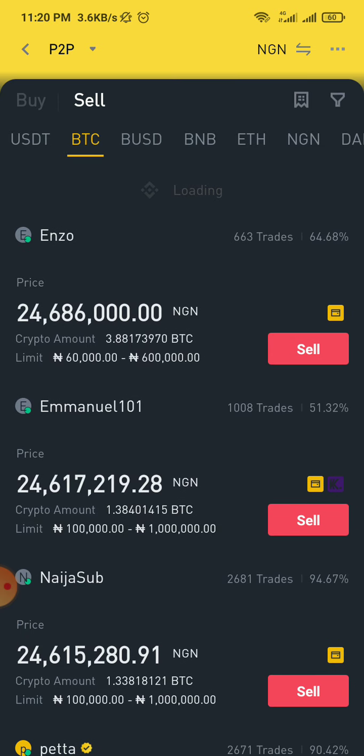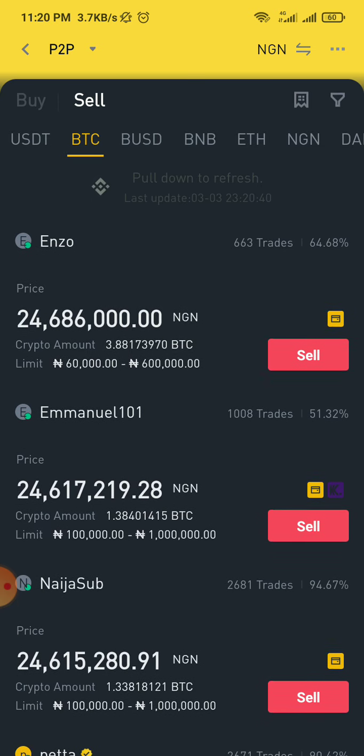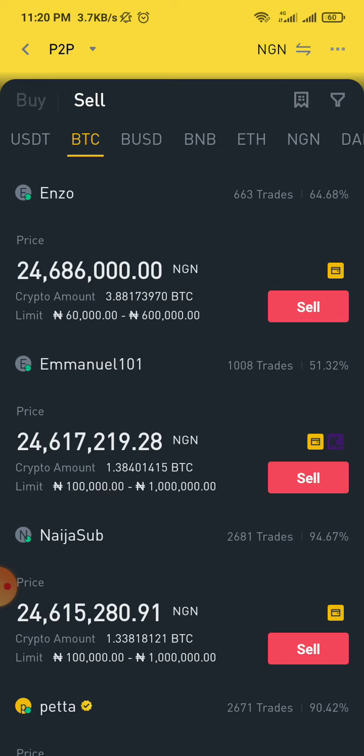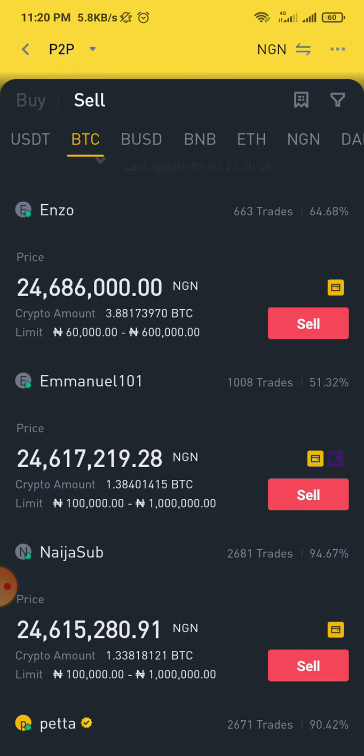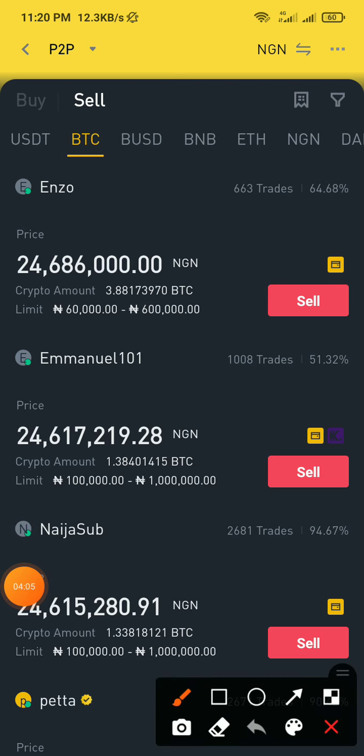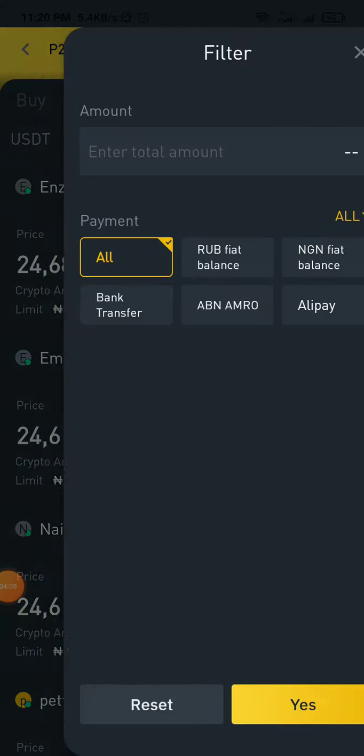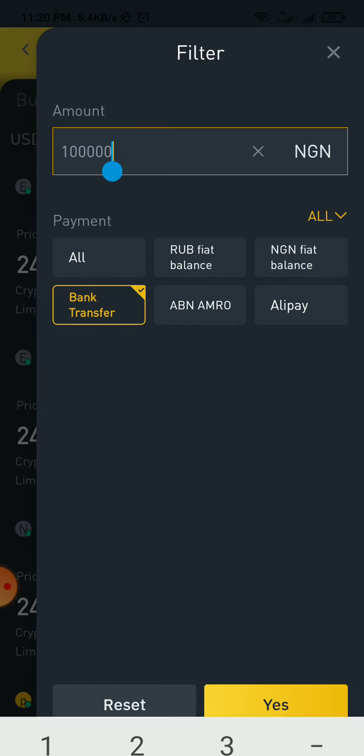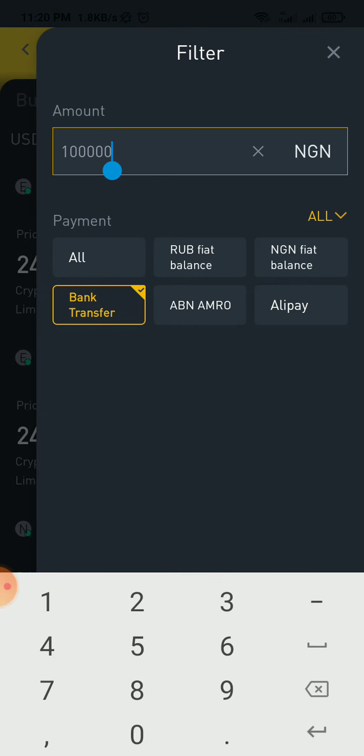Now you can see this is the list of people that want to buy your coin. So what I need to do is filter my search. I click on filter here. I'm planning on selling about 100,000 naira worth of BTC, and my mode of payment is bank transfer.